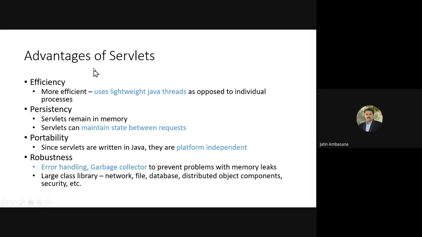So now we would ask, what is the use or the advantage of using the servlet? There are lots of advantages. One is efficiency. It uses lightweight Java threads as opposed to individual processes, as was done by CGI. So in that case, it is very efficient.